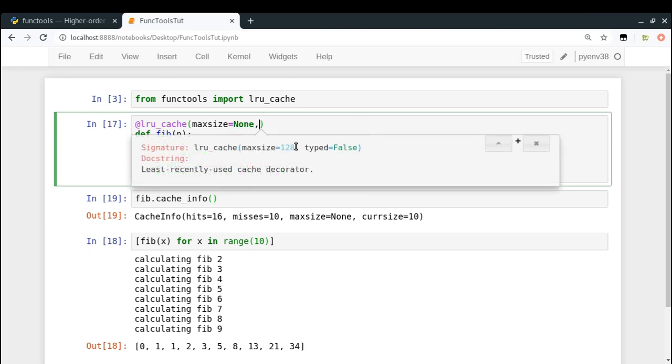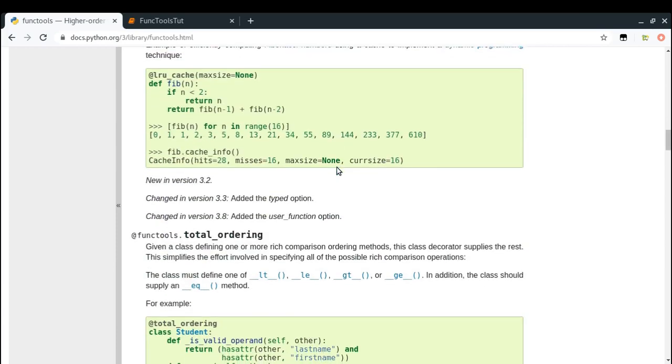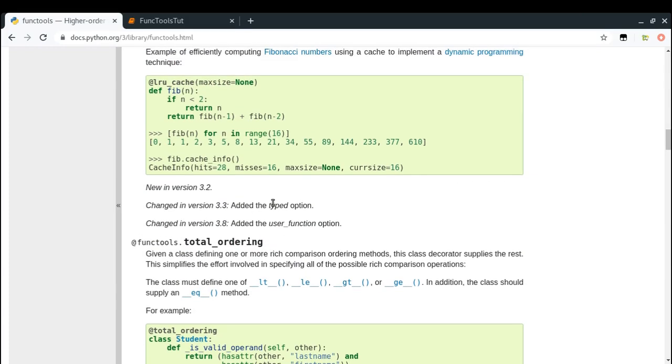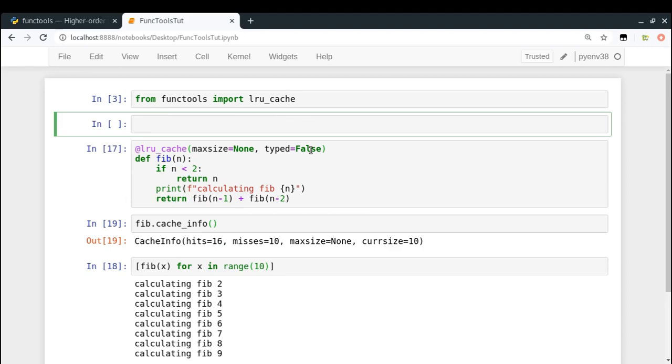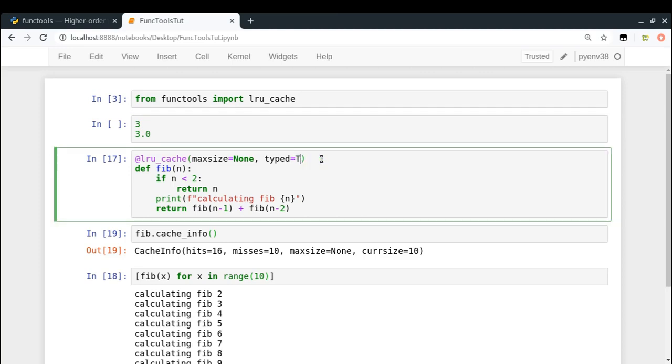Other than that, there is another optional parameter which is called typed. Typed, I think, is new in Python 3.8 actually. Yeah, okay, so no, it is not new. We have another thing which is new, but typed was actually added in 3.3. What typed does is that if you put typed equal to true, then it will treat different types, for example int and float, as different values, so 3 and 3.0 will be treated differently. And if it is false, then 3 and 3.0 will be treated as the same.